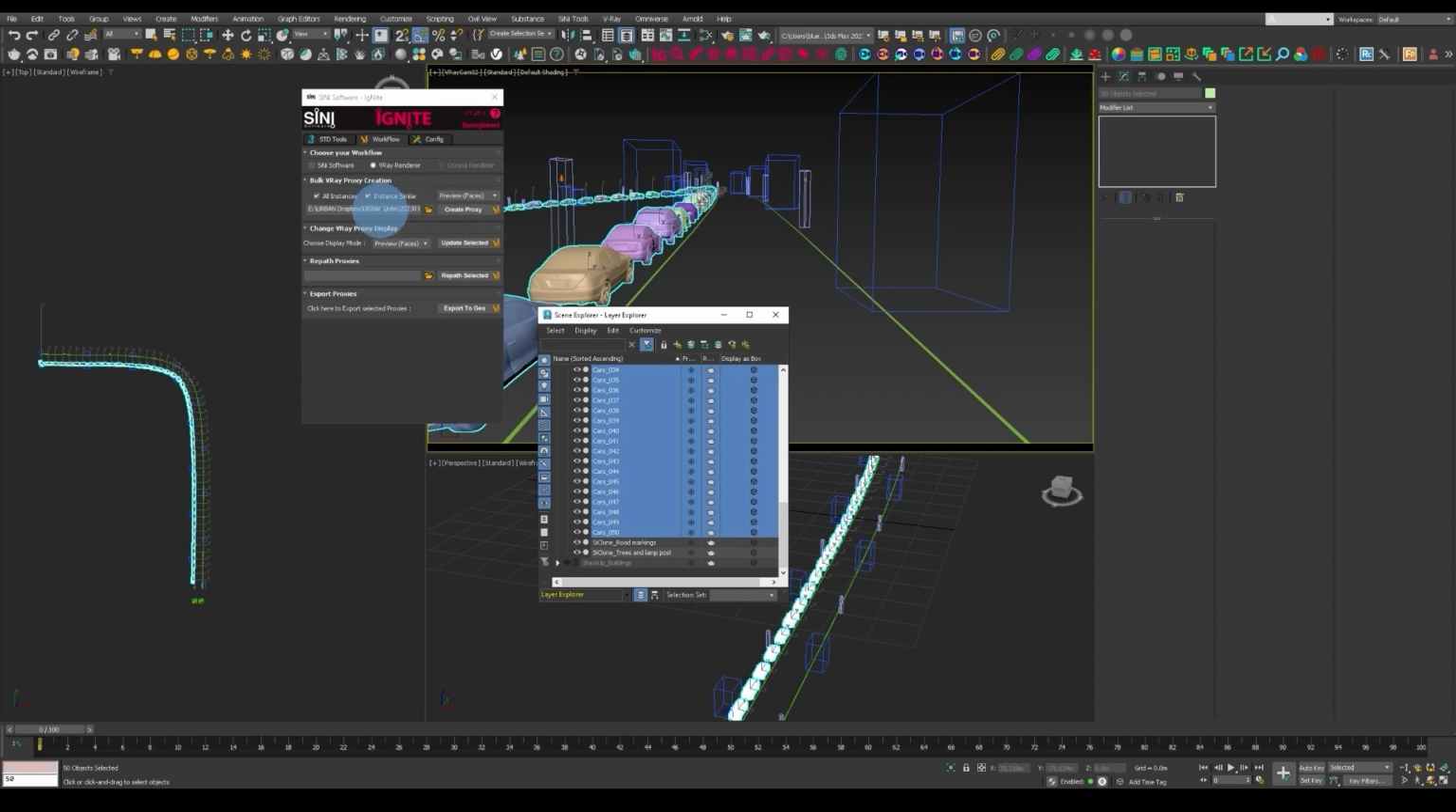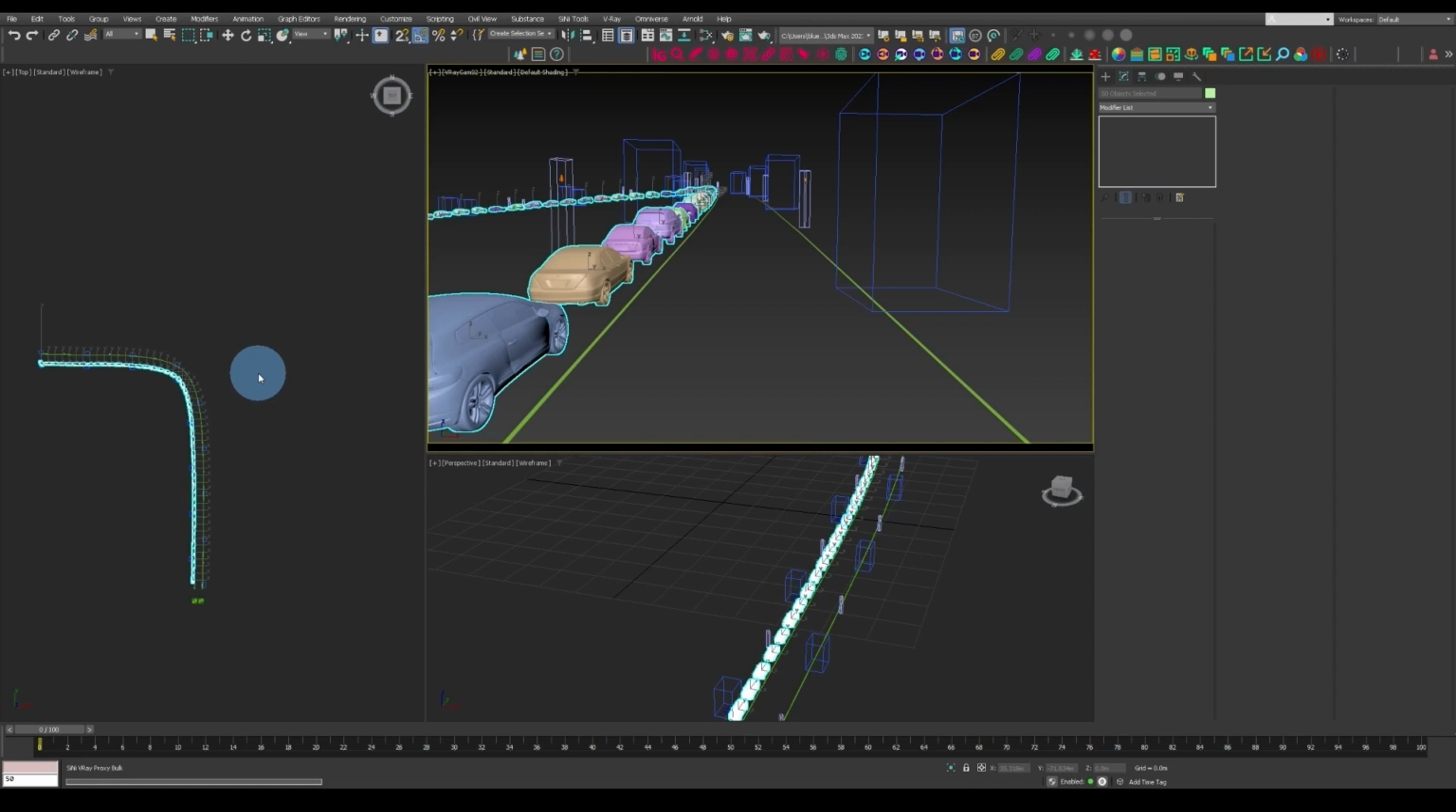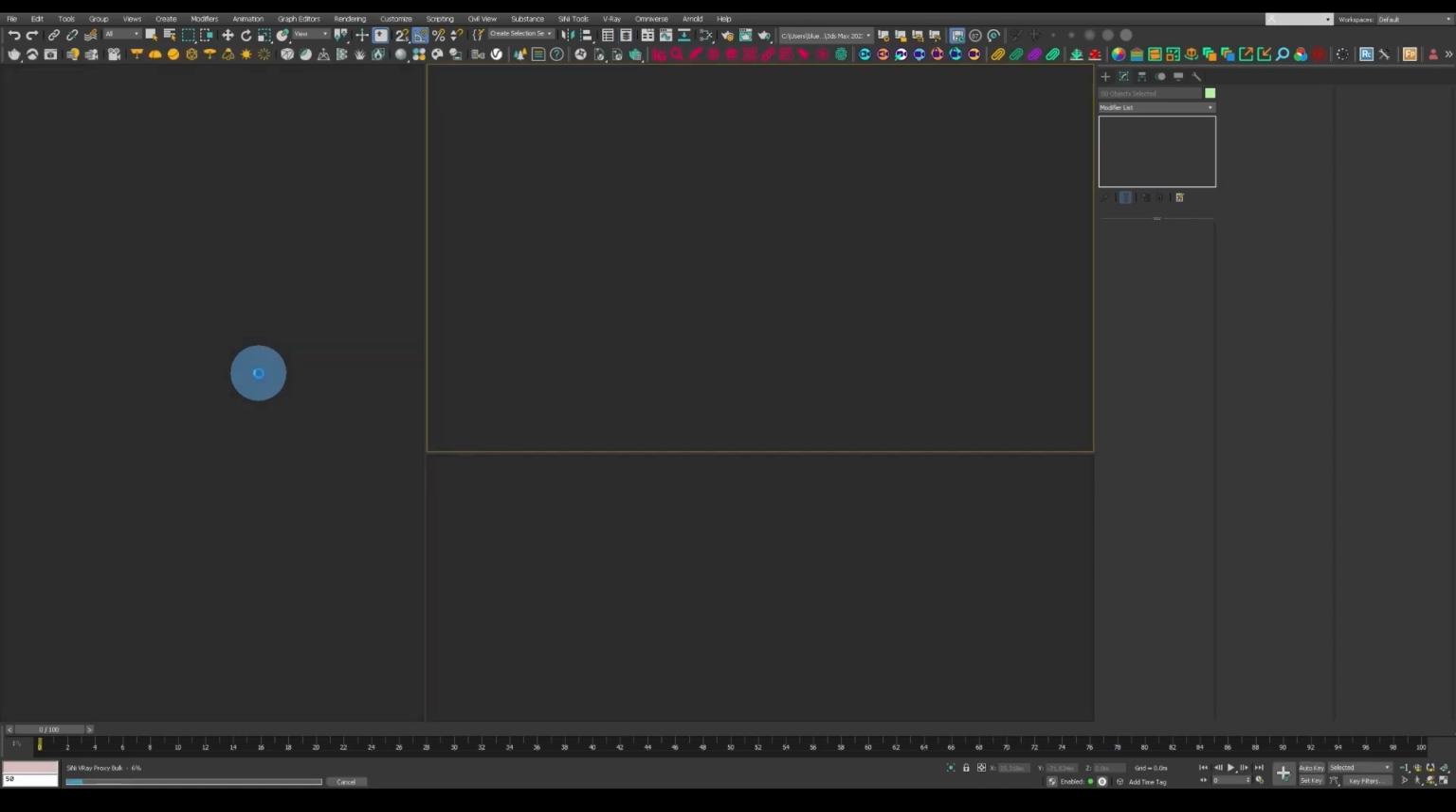Now I'll save the file so we can compare the file size. You can see by converting all high-res assets to V-Ray proxies has dramatically reduced the size to around 23 megabytes.